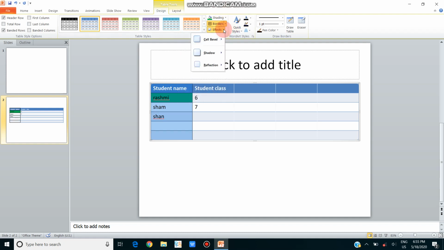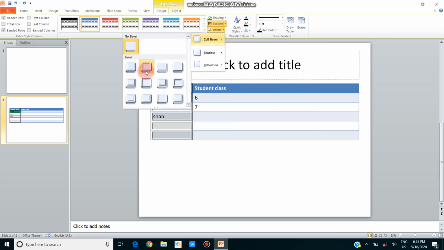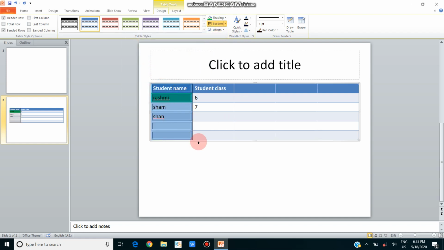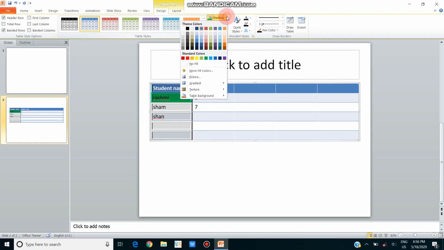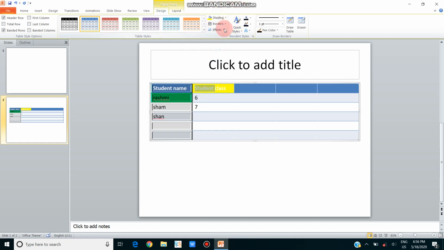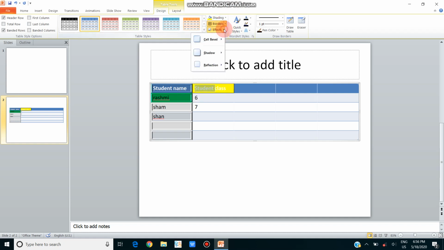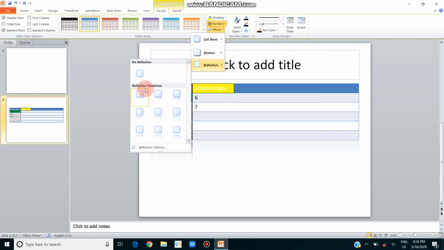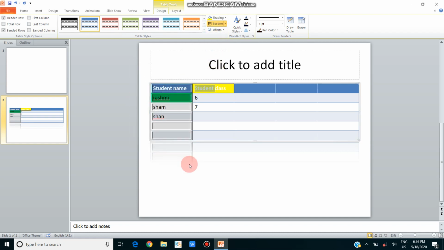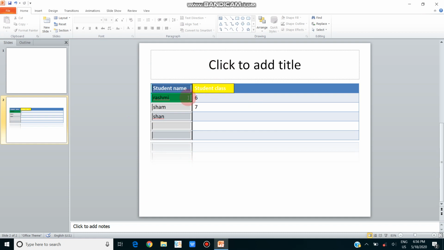So now I also want to give some good effect. You can see the different changes. So now the next thing we have to apply in this one column. So we will change the shading, yellow color, border, which border I want, all border, then effect, which effect I want to give. I use a reflection, this one. You can see in this option, the reflection should be there. So these are the different options.